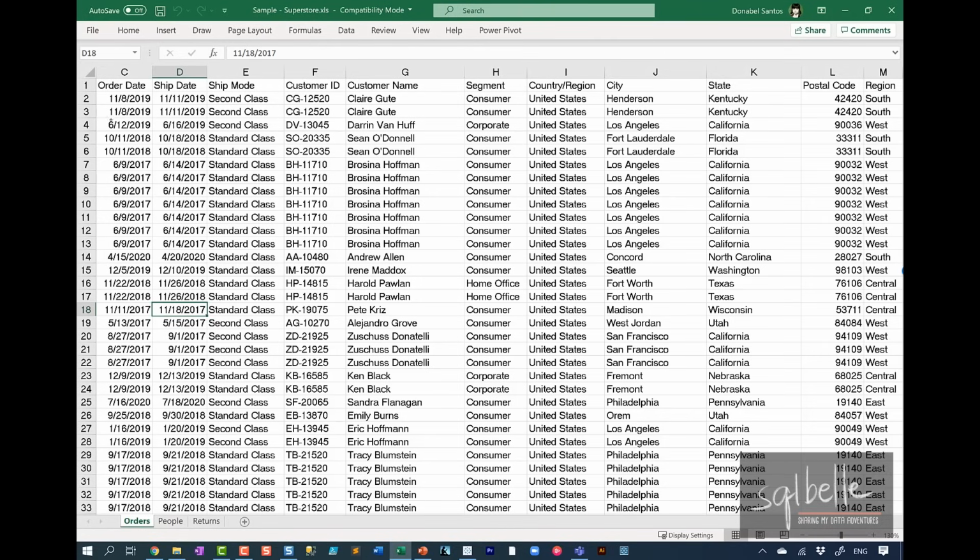So one line represents a transaction at an order date level, at a specific ship date, at a ship mode, for a specific customer, for a specific segment, a country, a region, etc. That is the level of detail. That is what one line in this Excel sheet represents.